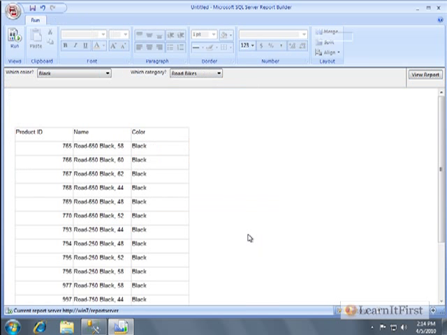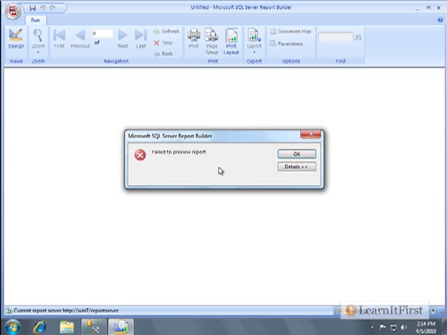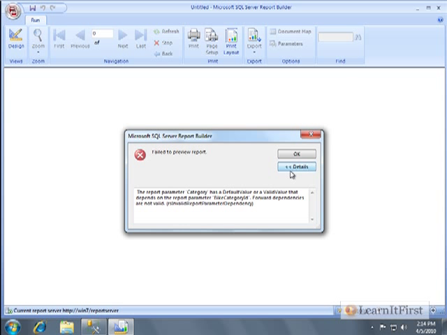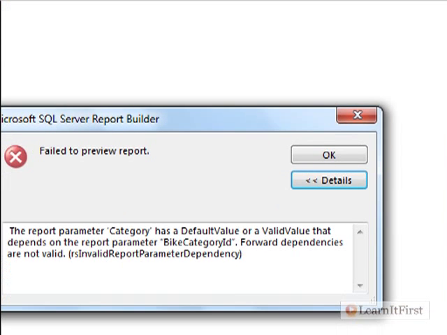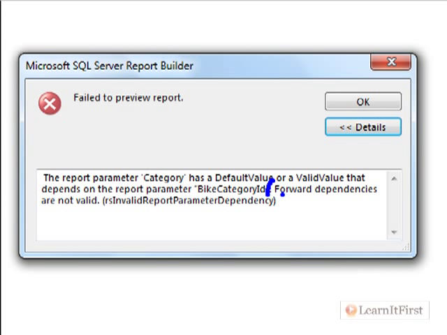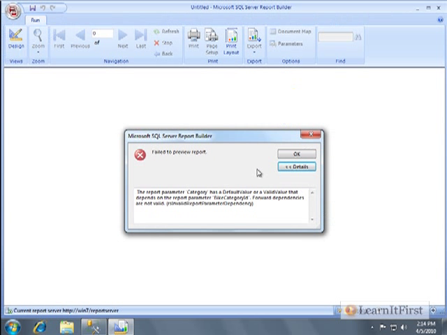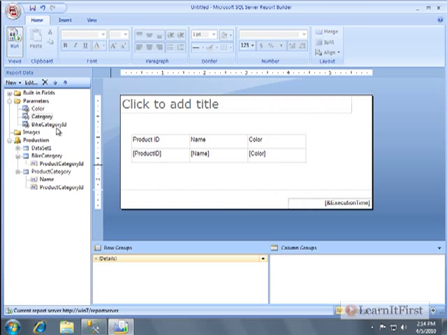Okay. And when we run our report now, we're going to get an error. We have a dependency issue. And it's so goofy. You can read it right here. Forward dependencies are not valid. And it's such a, I don't want to say. It's just silly. So here's the problem.